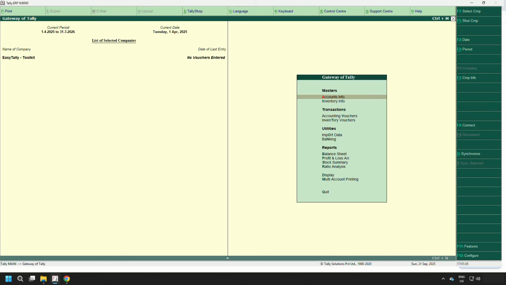In this video, we are going to see how to update GST rates for multiple stock items at once in Tally ERP 9 using our Excel tool. This tool can be used for Tally Prime also.